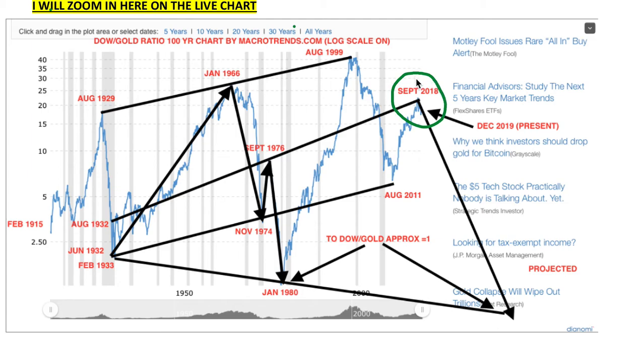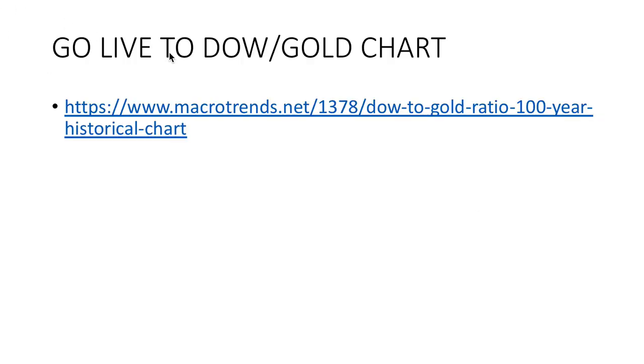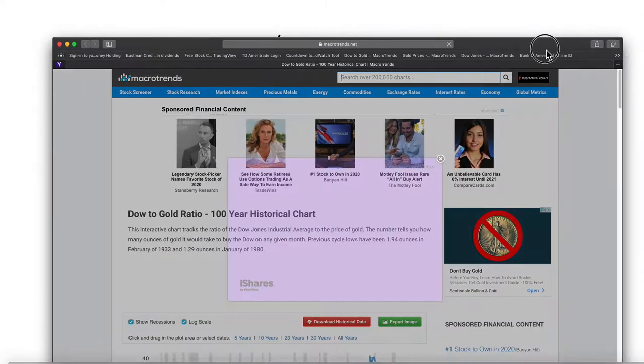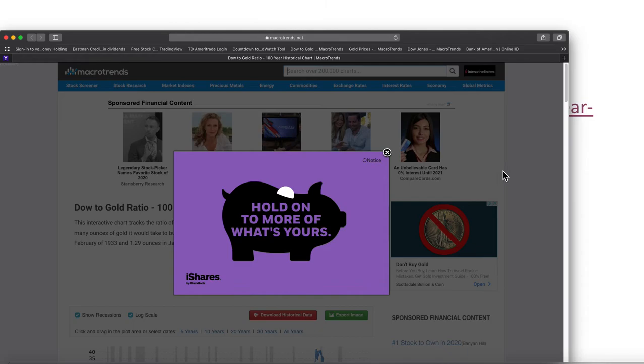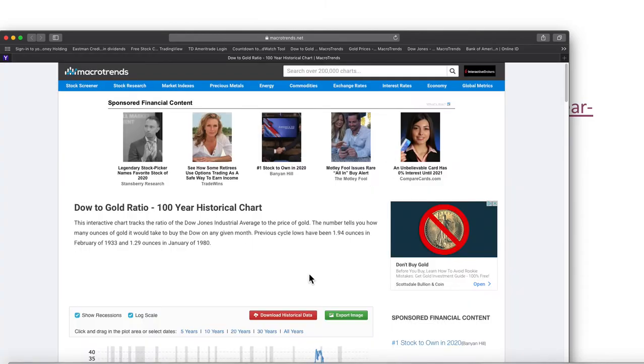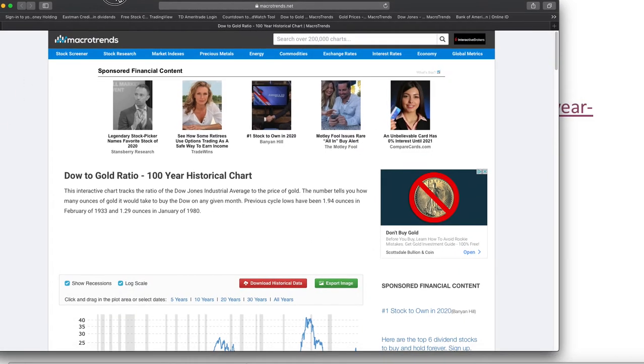What we're going to focus in on is this right here. I'm going to zoom in on the live chart. So right where it turned, then we're going to project out and say, what date does that project to? Basically is the problem. So I'll just go to that real quick, and I've got it over here on this other screen, and I'll just show you that real briefly.